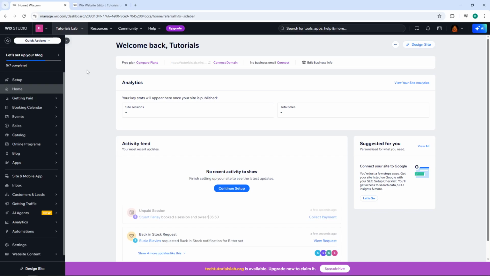Welcome back, everybody. Today I'm going to teach you how to expand text with a Read More link in your Wix website. This is a fantastic feature if you want to keep your pages clean and organized while still providing detailed information to visitors who want to learn more.